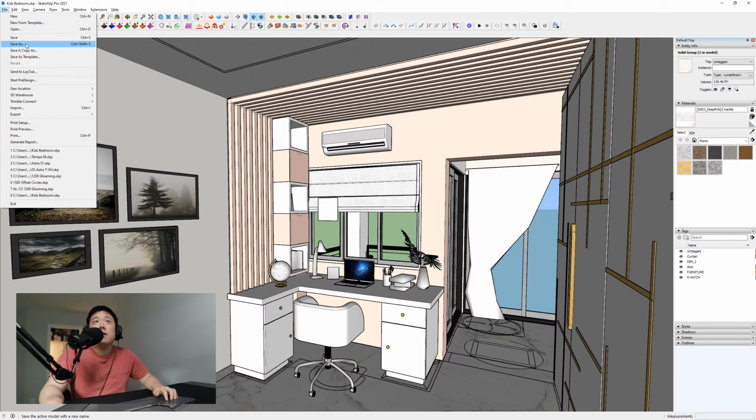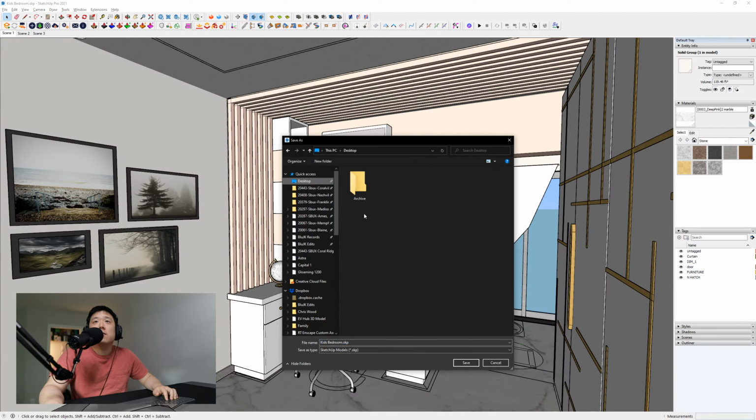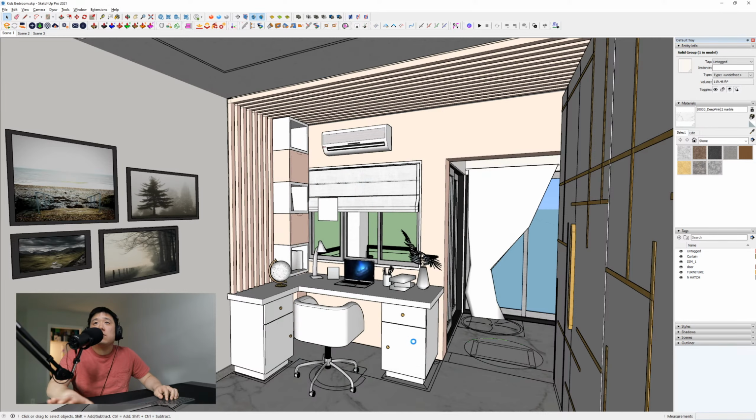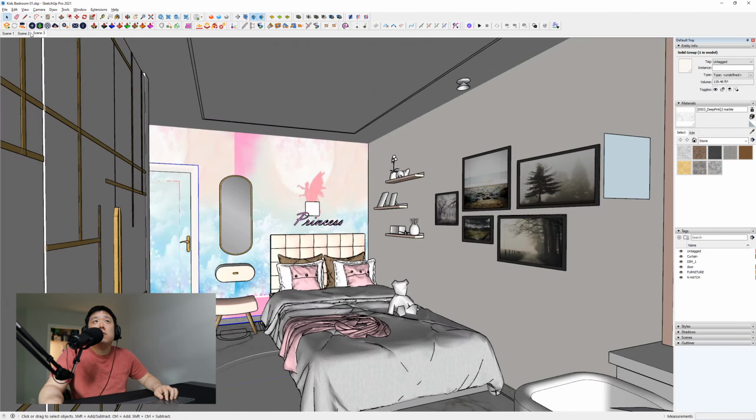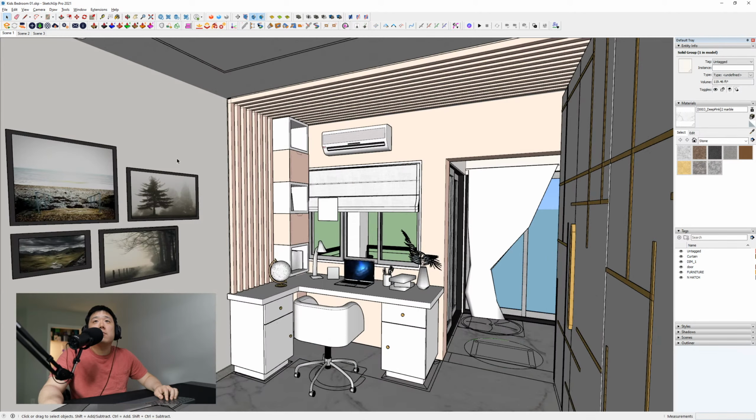And obviously we've got to save this out somewhere just so that we are saving our work. So that is what I'm going to do. So desktop, I have saved this model now. So yeah, when we jump between scenes, I don't have any delays. So that's what I kind of prefer.